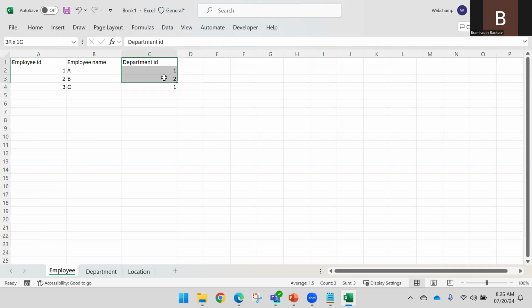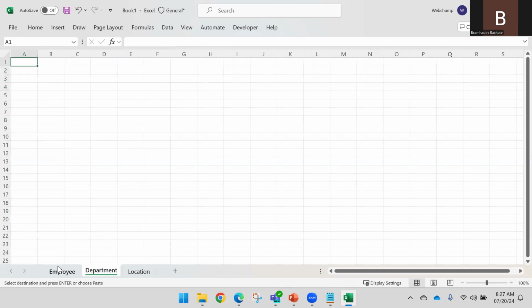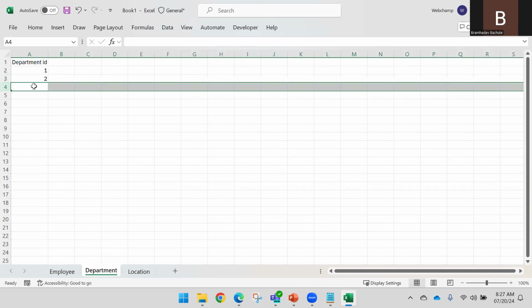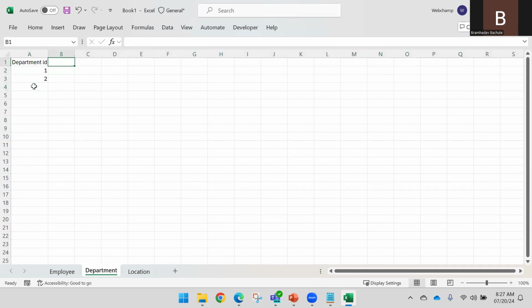Then I will copy this for department. Here department ID can be duplicated in the employee table, because the primary key there is employee ID, which cannot be duplicated. So here I can remove this and say department name as follows: the first department, for department ID equal to 1, meaning HR, and the second department is IT.